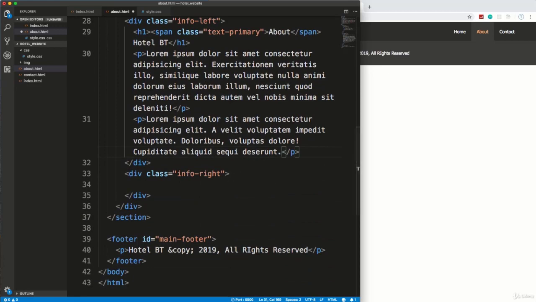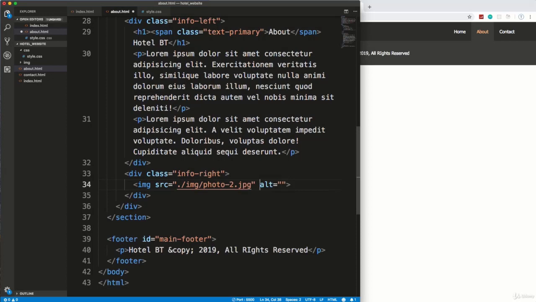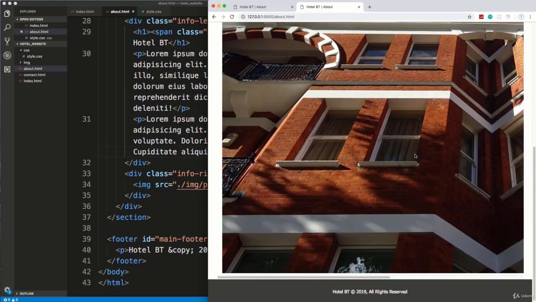Now on the right, we're just going to have an image. So let's put in an image tag, and the source is going to be ./ because we're looking in the current directory, and then we want to go into the image directory, and we actually want photo2.jpg. And for the alt, I'll just put in the word hotel. So let's save that, see what we get.